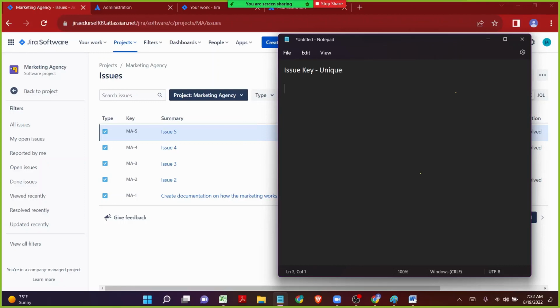So how will the issue key be defined? As I can see, we have created 5 issues. I can see MA-1, MA-2, 3, 4 and 5. So always remember, when we are talking about the issue key, the first 2 letters or 3 letters or 4 letters, whatever we are seeing before the hyphen, is going to be the project key. We clearly know that while creating the project called marketing agency, we defined the project key as MA, right? So we can see the project key for each issue.